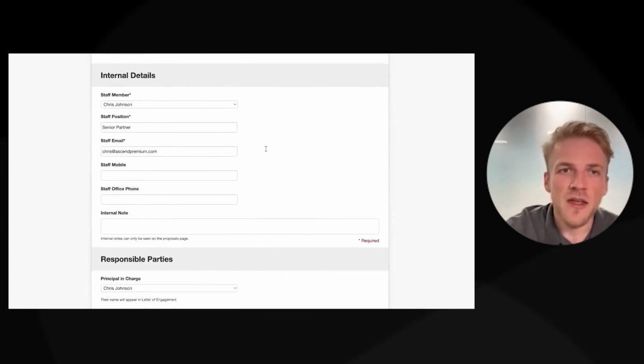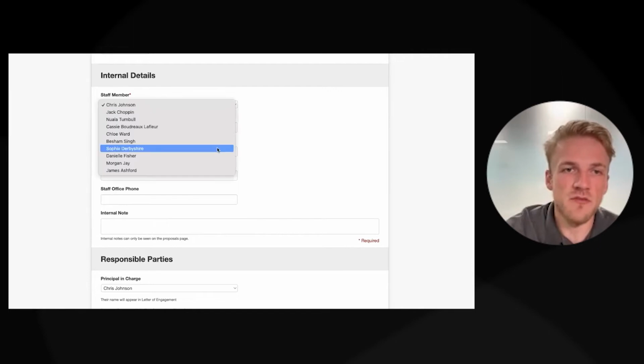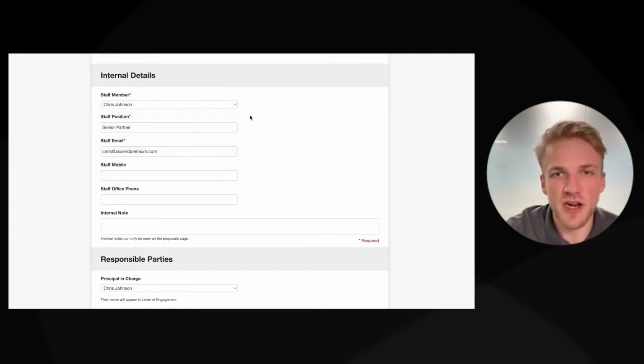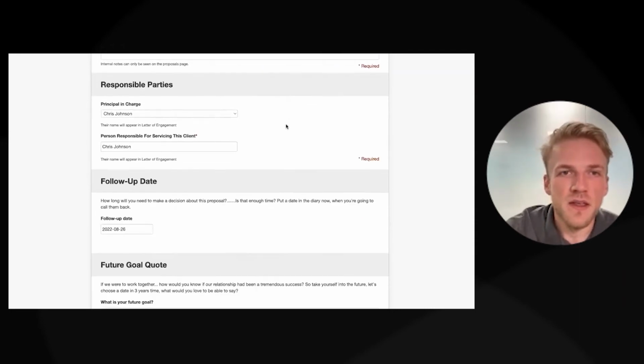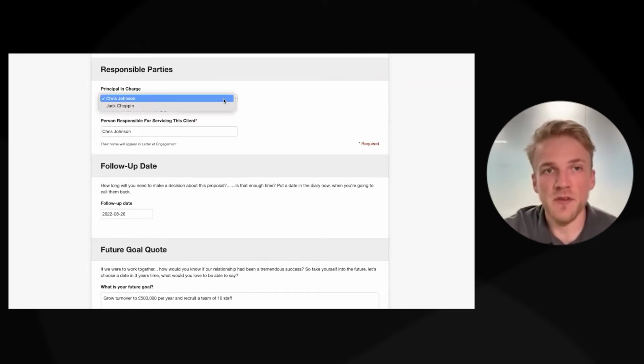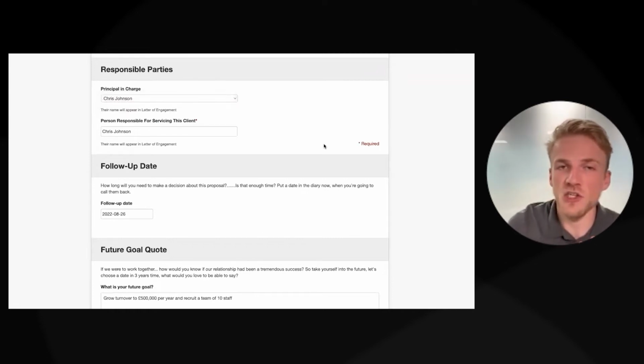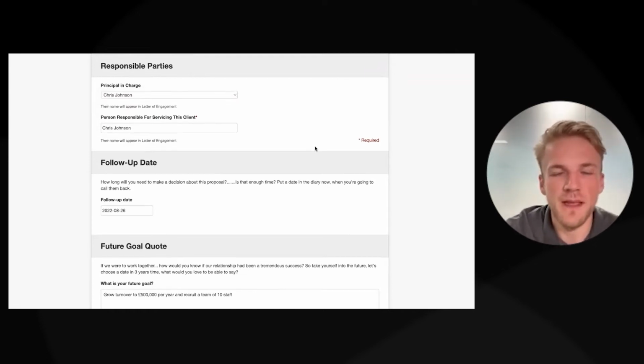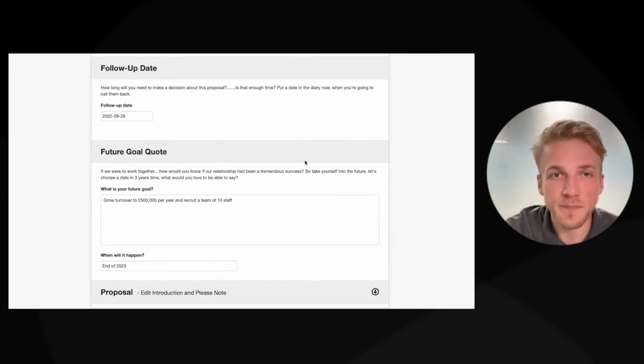We've also got our internal details. So you will see, if multiple people within your firm, within your business are using the system, we can all track our own proposals, our own clients, and our own engagements really easily. We've got our own internal details for the letter of engagement as well. And with this, you can add your own signatures. So if you select the principal that's going to be in charge, you can pull that signature through to the letter of engagement alongside the client signature.